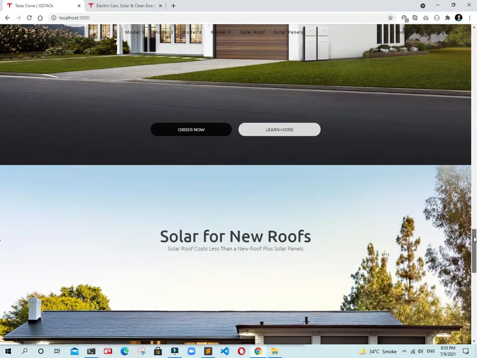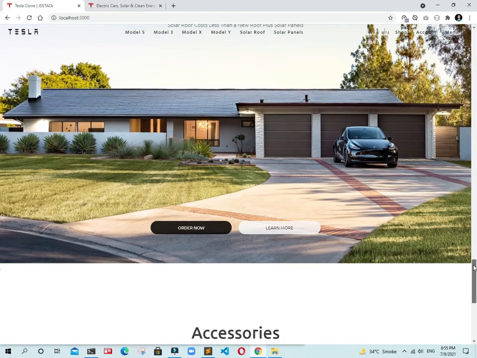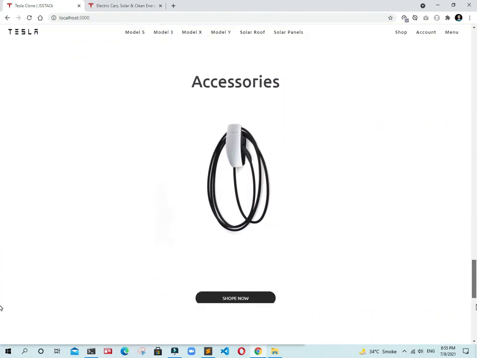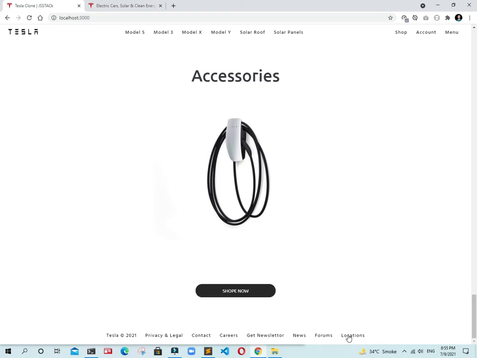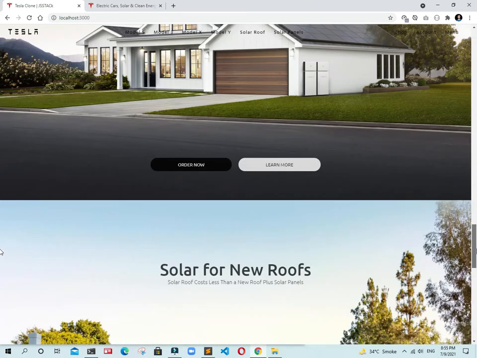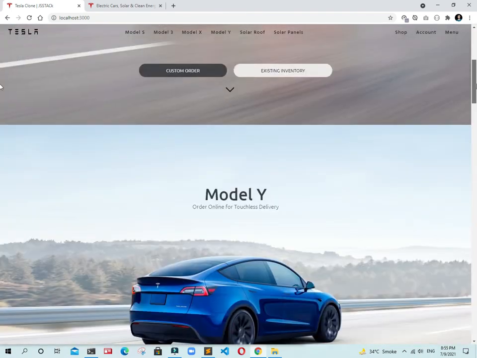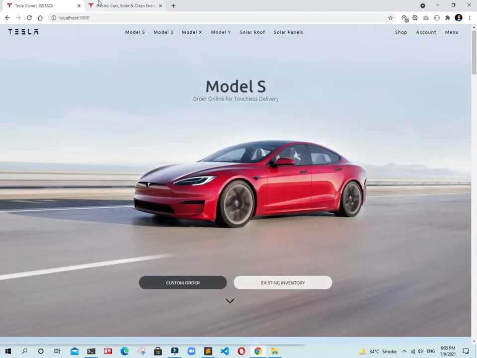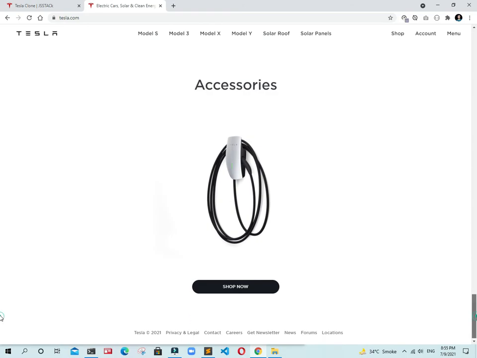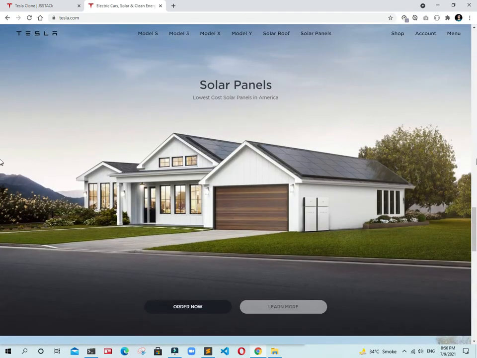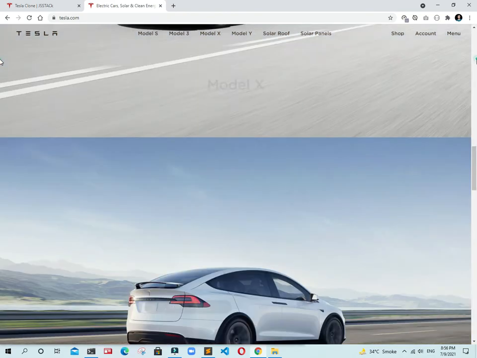Guys, we are going to use styled components. Styled components are a full version of HTML and CSS. Look, we have a very beautiful footer. You already know that Teslas are amazing in the world. And when I go to the official website of Tesla, look, this website looks the same. Very beautiful, guys, very beautiful.